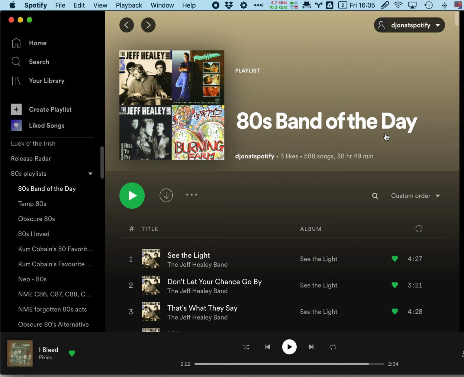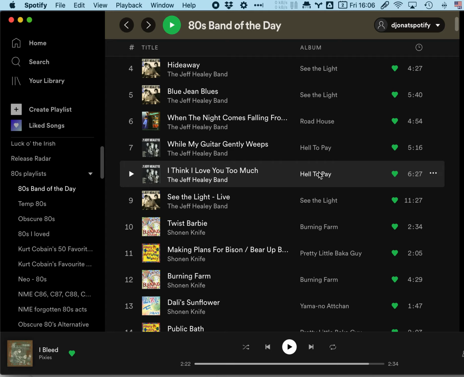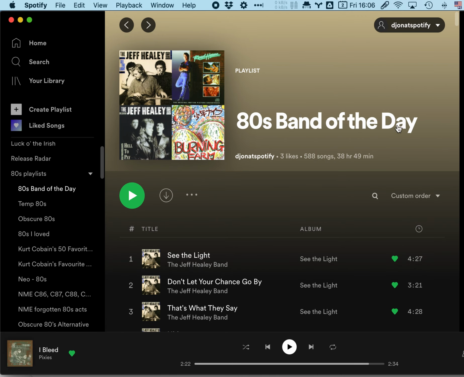So I have a very large playlist, like this one with almost 600 songs. And when I add songs to it, I would like my songs to appear at the top. And Spotify, of course, adds them at the end of the playlist. Before this update, I had found a quick way to move the songs around inside the playlist so I could move them to the top.